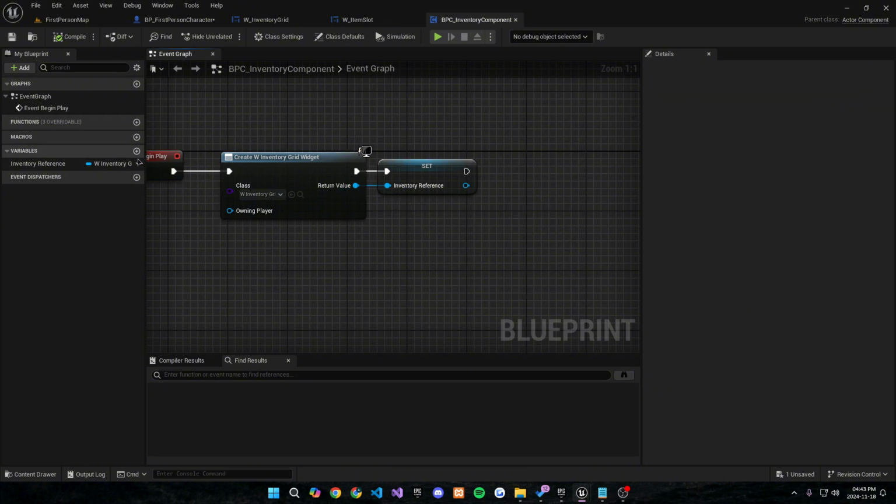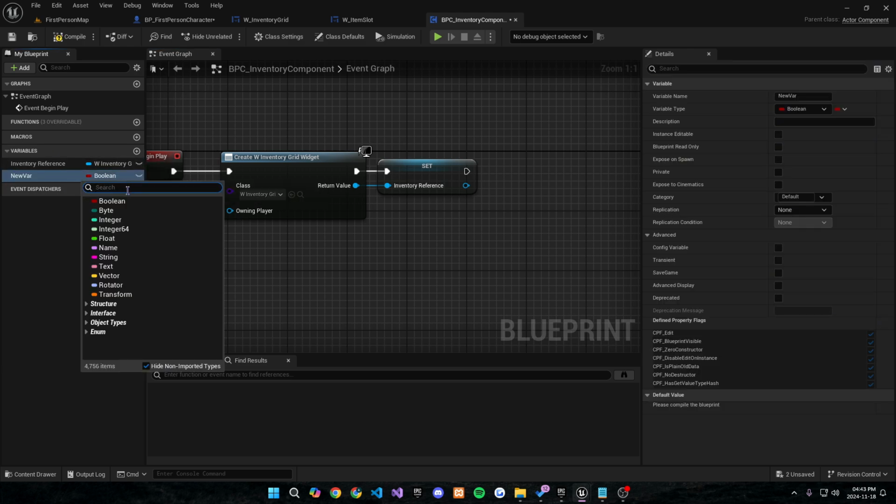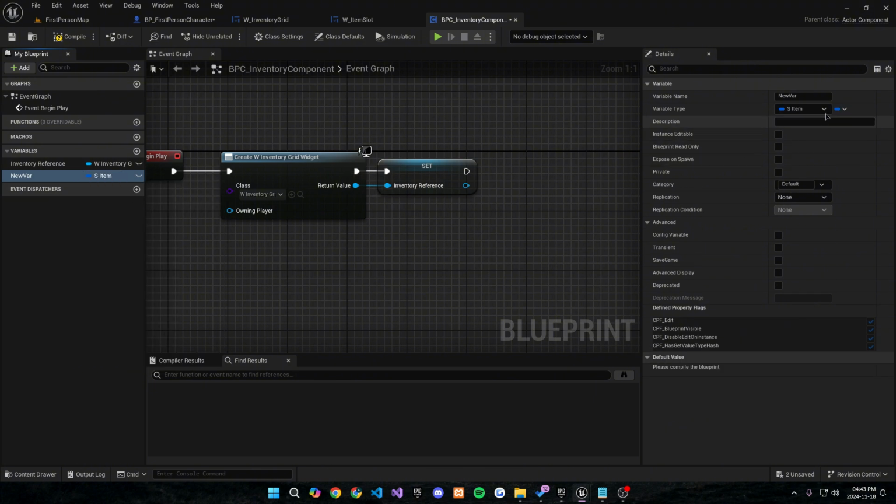So let's create some variables so we can reference those every single time. Let's create one variable, and this will be the items. Let's call it s underscore item, and we want to make this of the array type, so no longer a single. This will basically be our items in our inventory. We can call it items, or we can call it inventory, whatever you'd like to do.